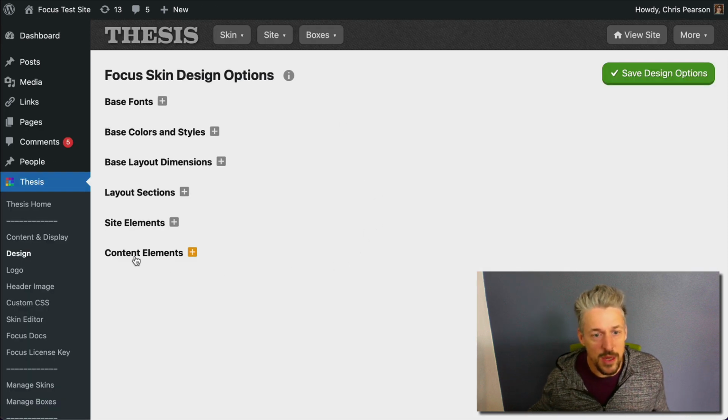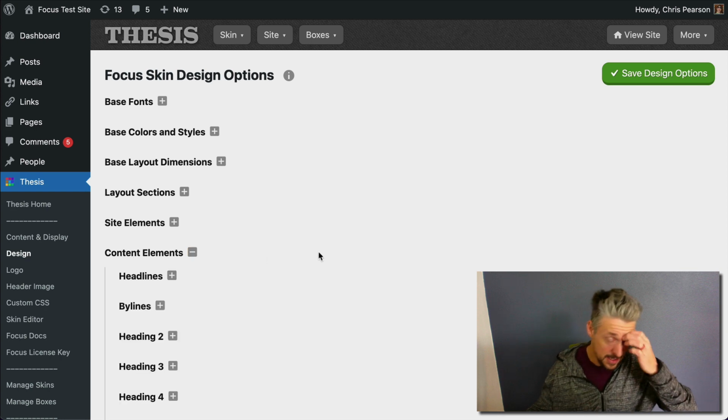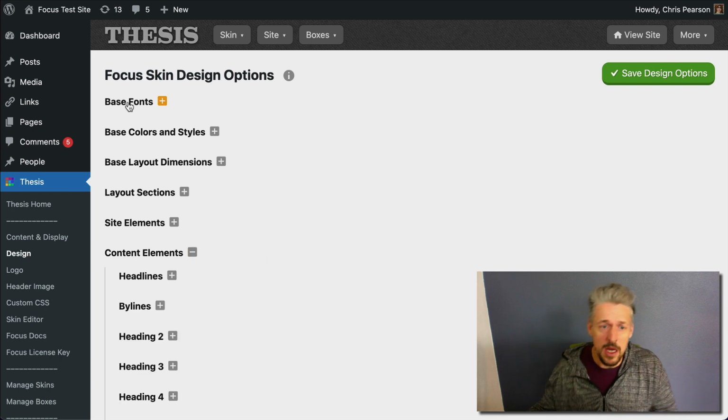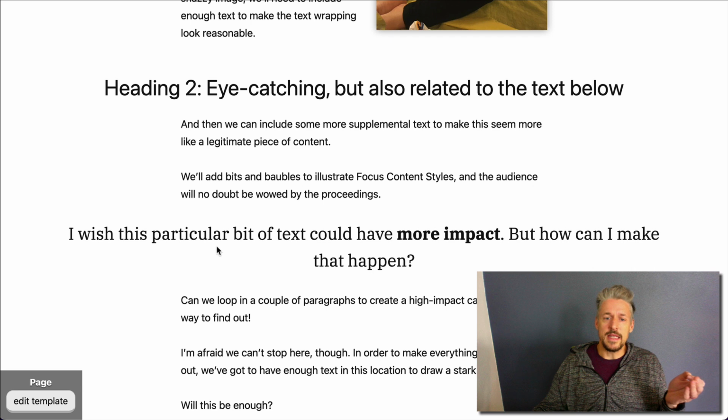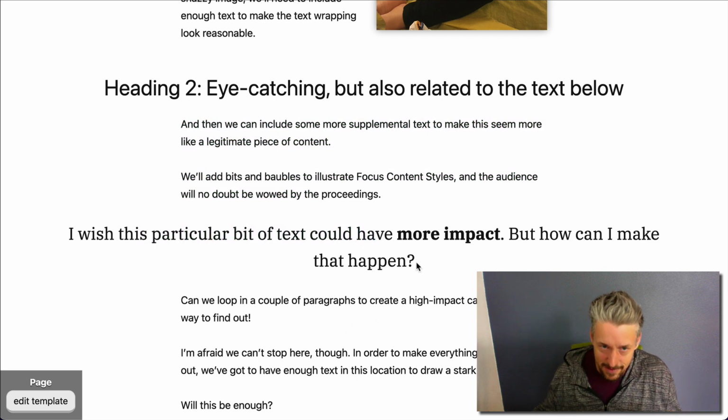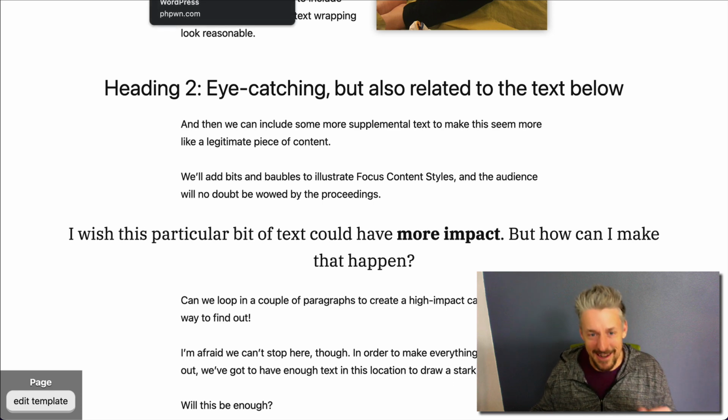And on this page, we can go down here to content elements. But before we do that, what I want to do is make this impact text appear in a different font than the rest of the text, my regular text and my headings. As you can see here, it does appear in a different font. I've gone ahead and prepared that for the video, but I'm going to show you how I did it, okay?